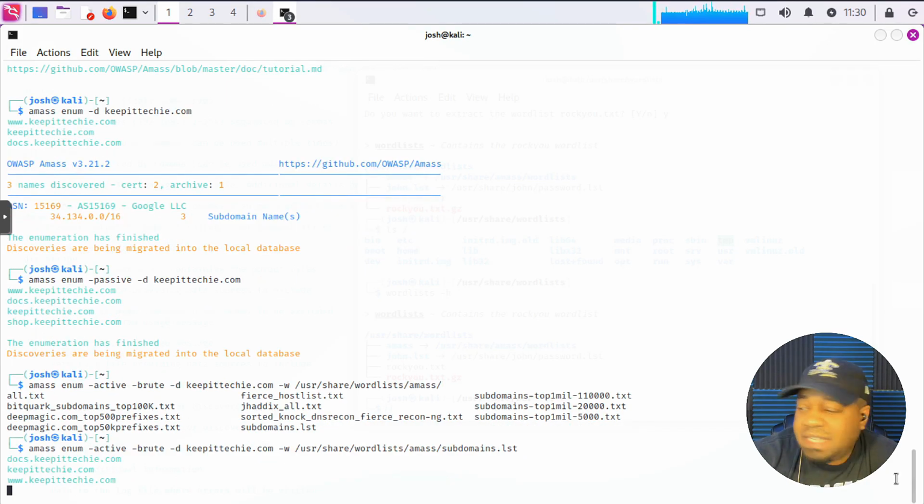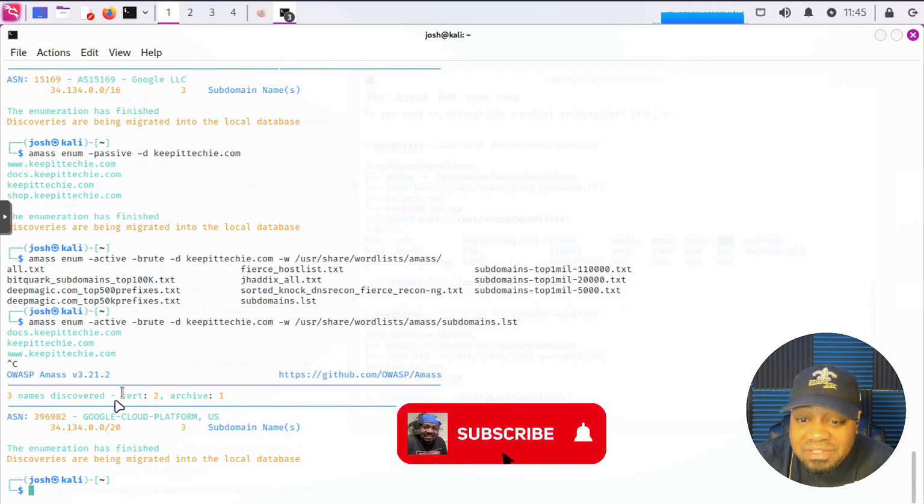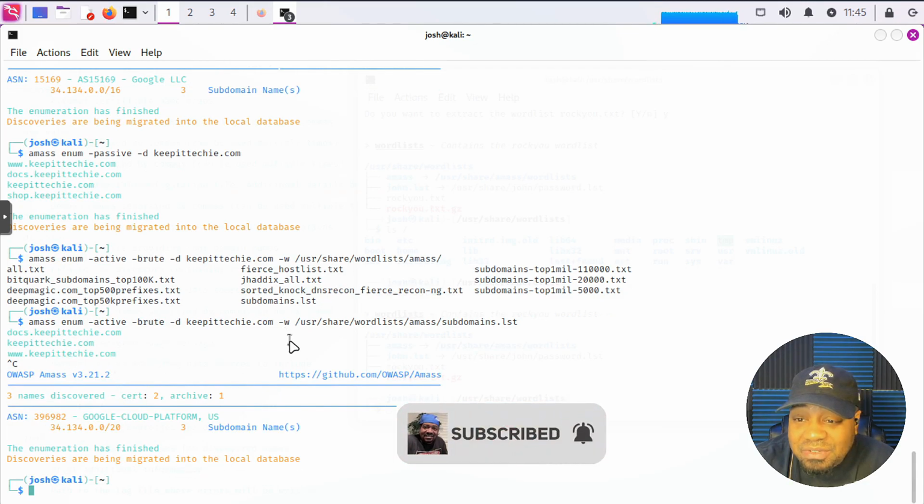And I don't expect this word list to bring up anything new because I know what the subdomains are of this domain, and I only have one, maybe two subdomains, with that shop.keepitechie. I need to go in and check it, but let's let it finish. All right, and so I sat here for a couple minutes, but I'm gonna decide to cancel it. But as you can see, it's going through that list.